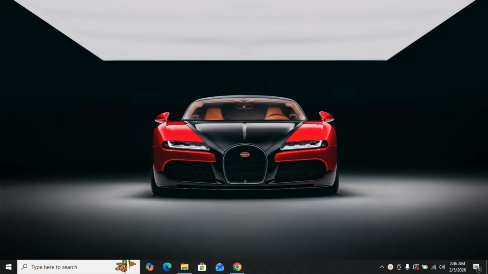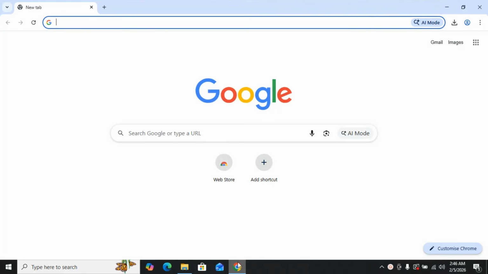I'm going to take you through how you can download and install Roblox on your computer or your laptop. So first I'm going to head towards my browser. Remember, any browser at all you use is perfectly okay for this tutorial. So right now I'm using Chrome.